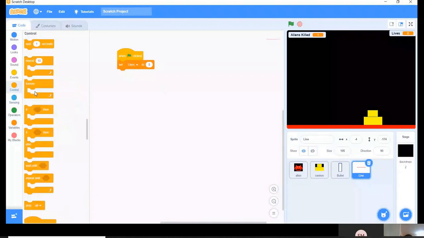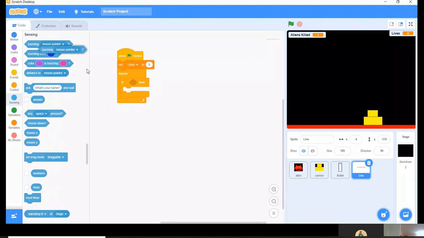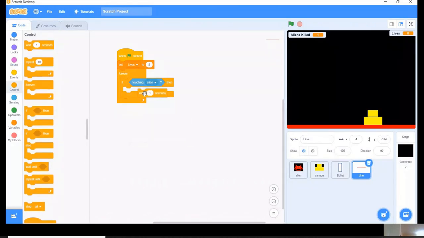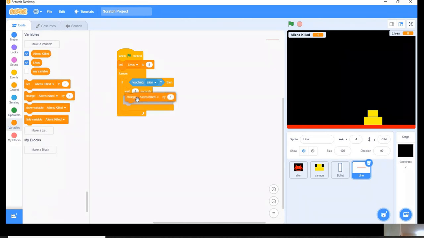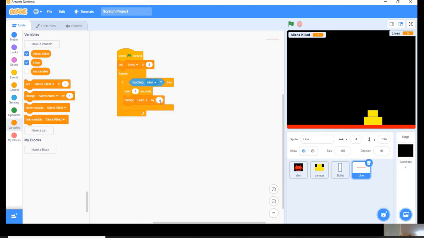Then control forever. If the line is touching the alien, then wait 1 second, and then from variables change lives by -1.